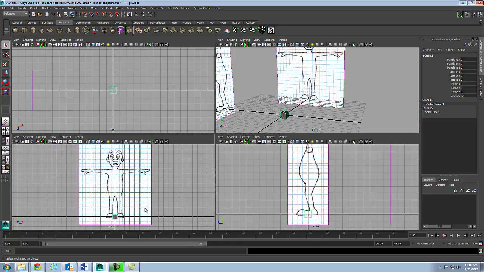All right, splitting myself up into orthographic views again. I'm going to press the number 5 key to show the textures. Okay, and I'm going to use my move tool, which is the W key, to place this cube right around his belly button. And because I'm moving it on the y-axis, you're going to see it also moving in the side view at the same time.